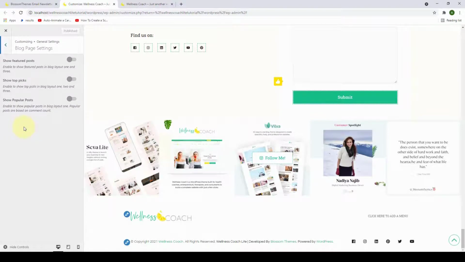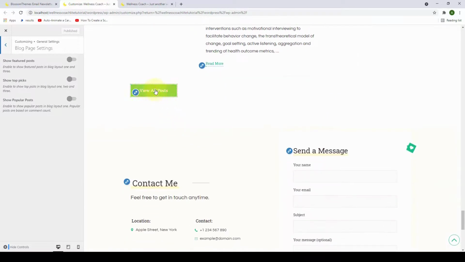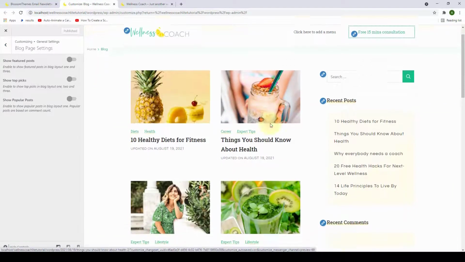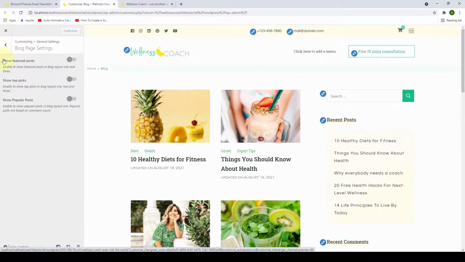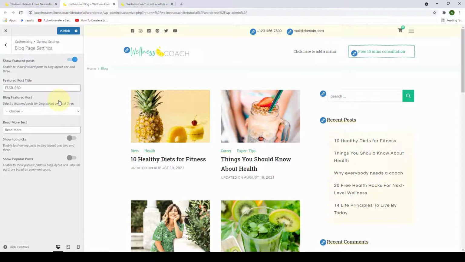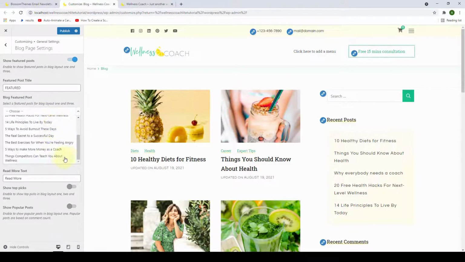Next is the blog page settings. So let's go to our blog section and click on View All Post. This will take us to our blog page, and from here we will explore these options. The first one is to show the featured post. Enable the toggle. This option will allow you to display a featured blog post right on top. So all you have to do is, from the drop-down option, you just have to select the blog post that you want to display as a featured post.